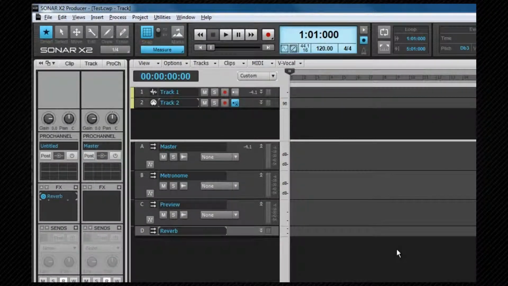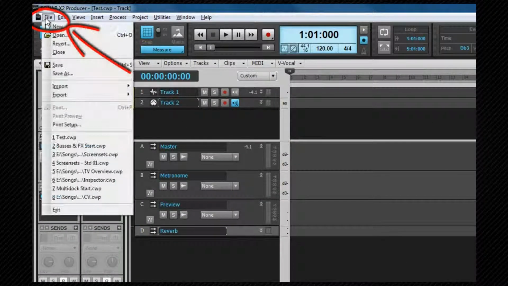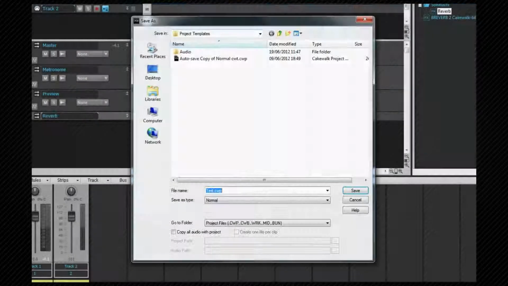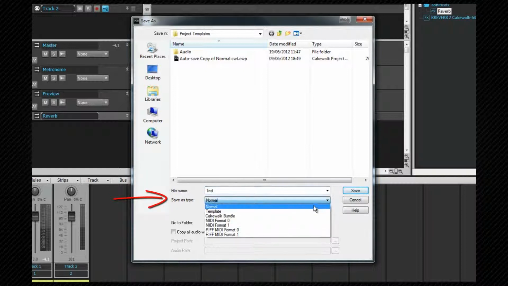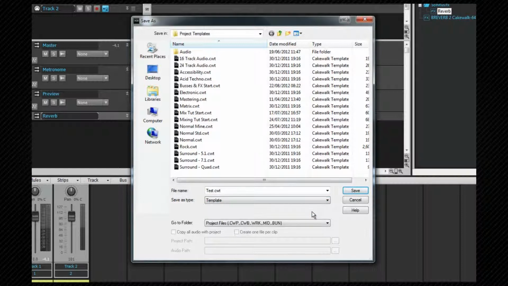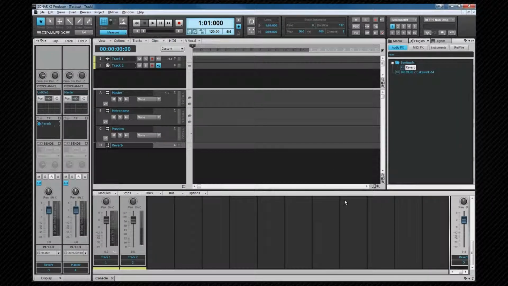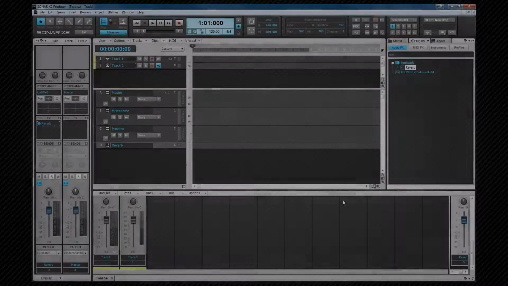To save it for future use, we select File, Save or Save As, or press Ctrl S. We'll type a name for the project, select Save As Type Template, which automatically takes us to a template folder, then click on Save. Now that template is available for us to use as a starting point whenever we start a new project.